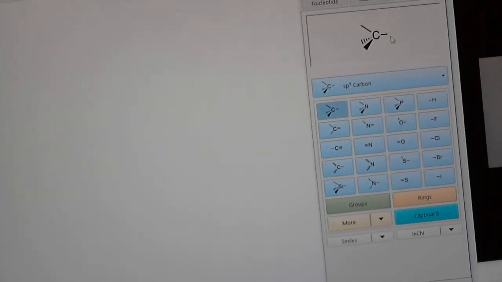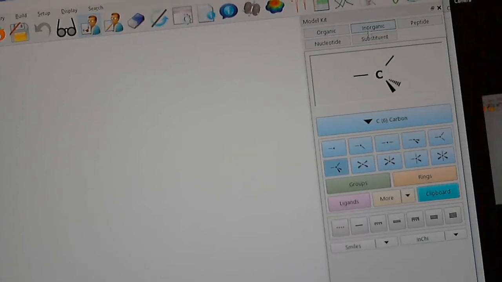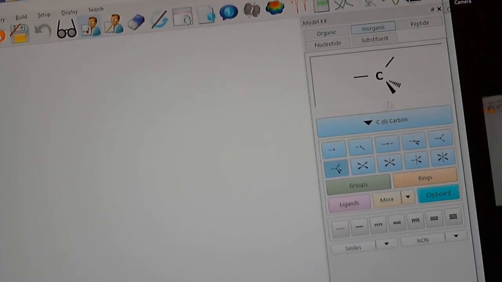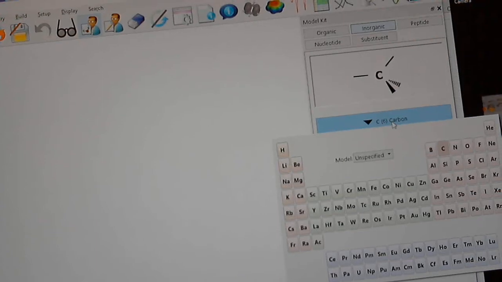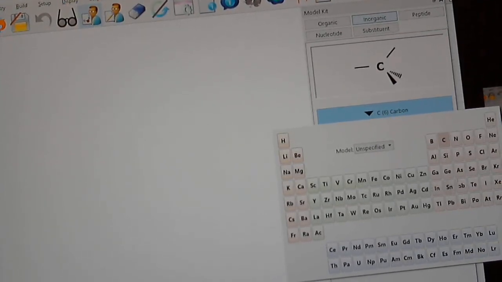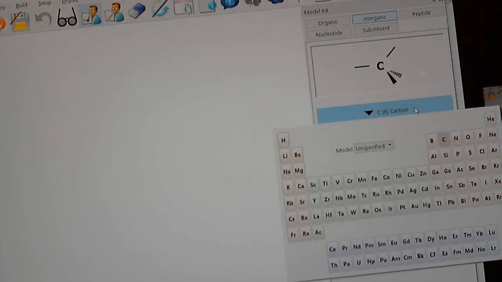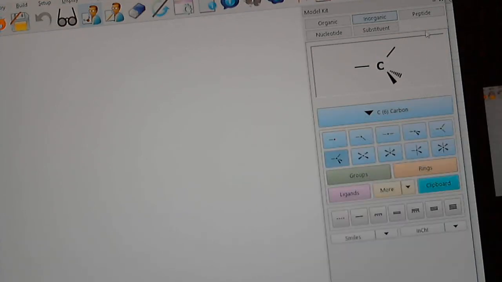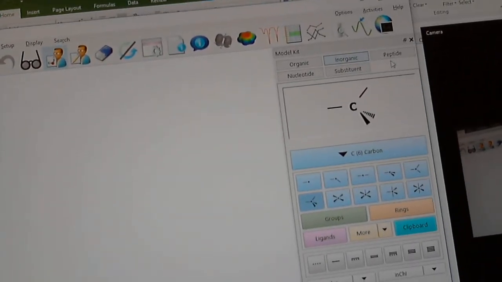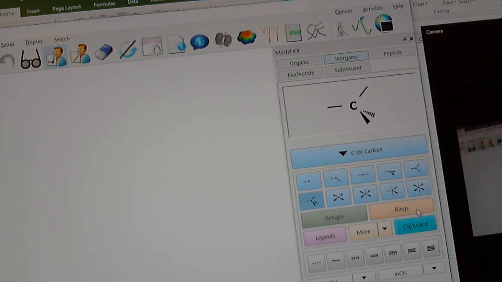If you look a little bit above that, you'll see this inorganic, and you can click right below the carbon, right here, and you'll see the periodic table. So if you're going to do something with iron, or arsenic, or sodium, something like that, that's where you go for it. Going back up to the top, you have organics, that's your basic organics. Inorganic, you can click to your periodic table.